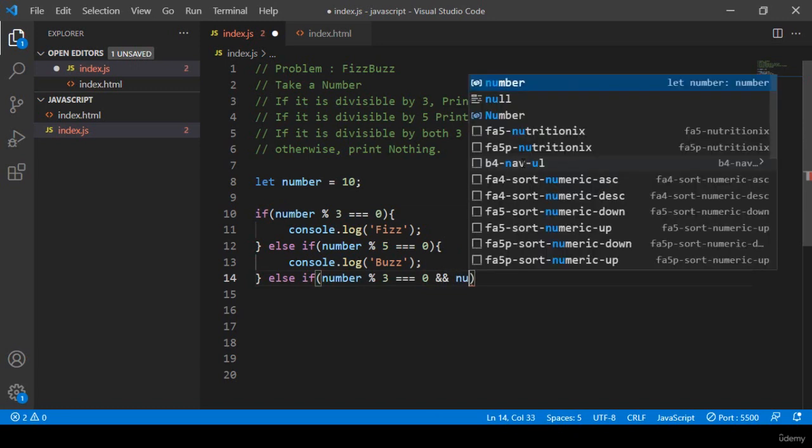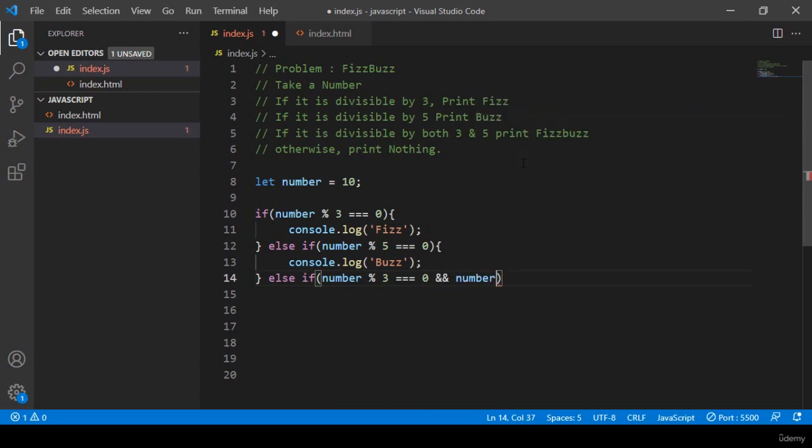So with this double AND, then the number. So that is our number, and our another condition will be odd by the 5. Okay, so I simply pass it. So now that is a two condition. It will check whether it is divisible by the 3 or not, and also whether it is divisible by the 5 or not.